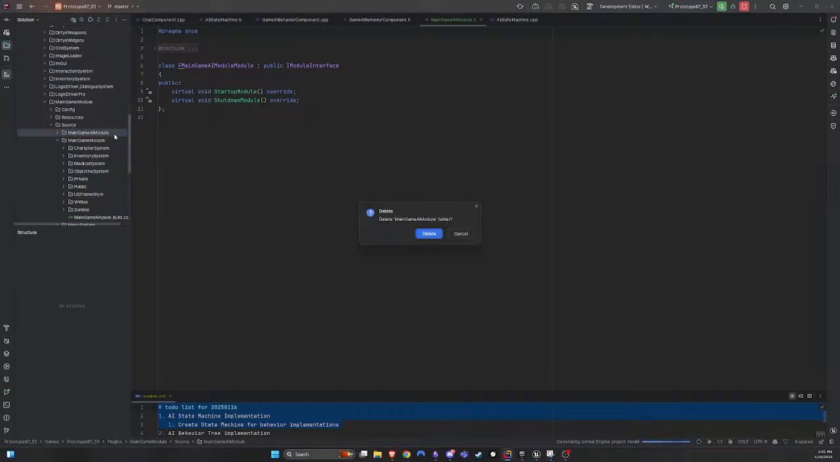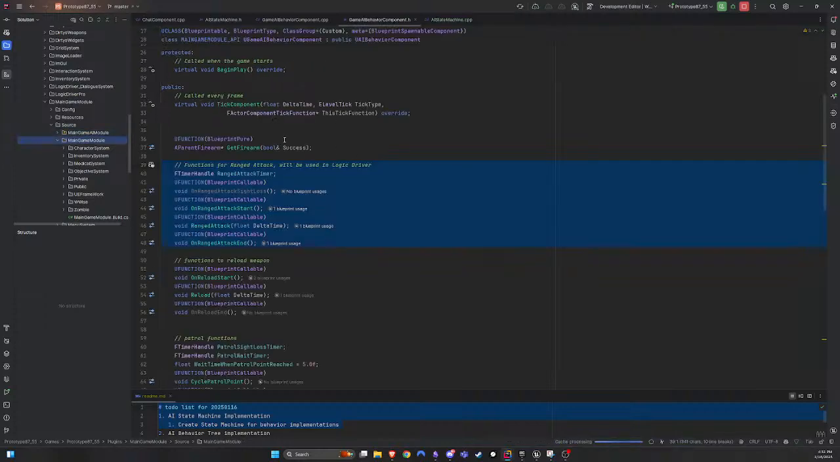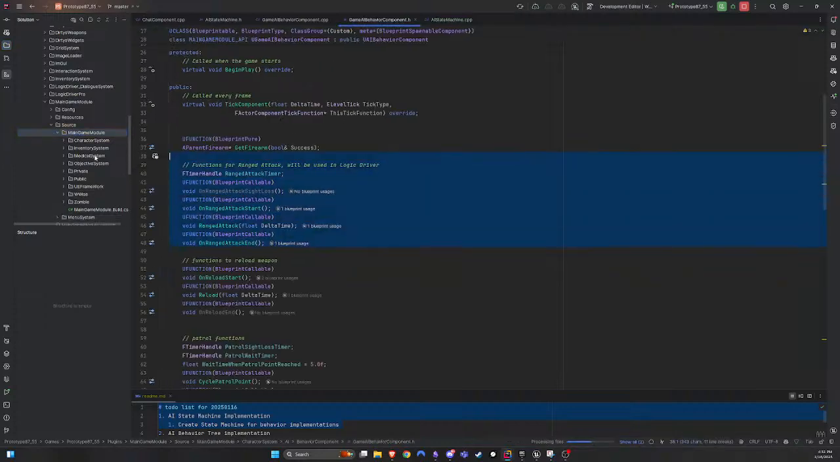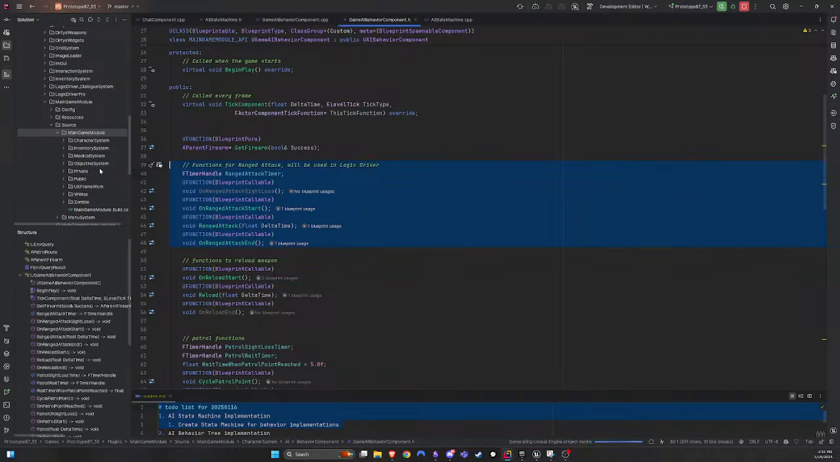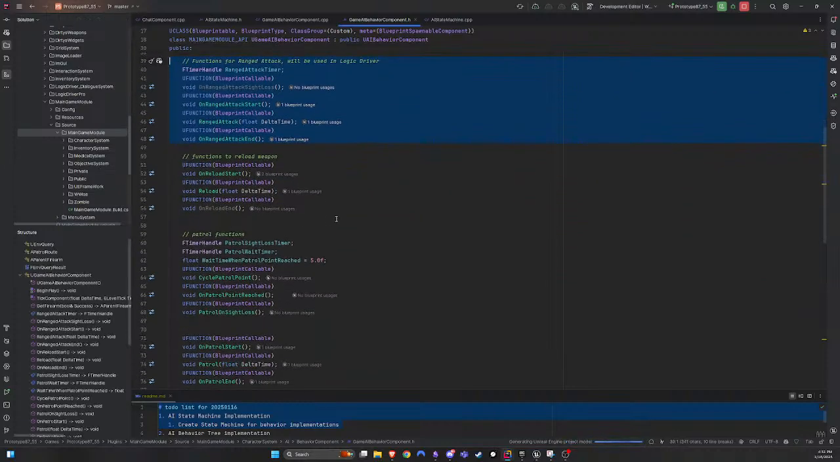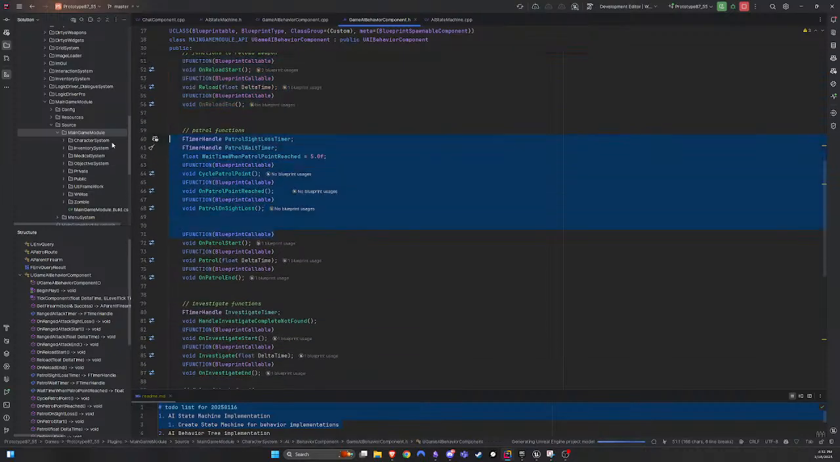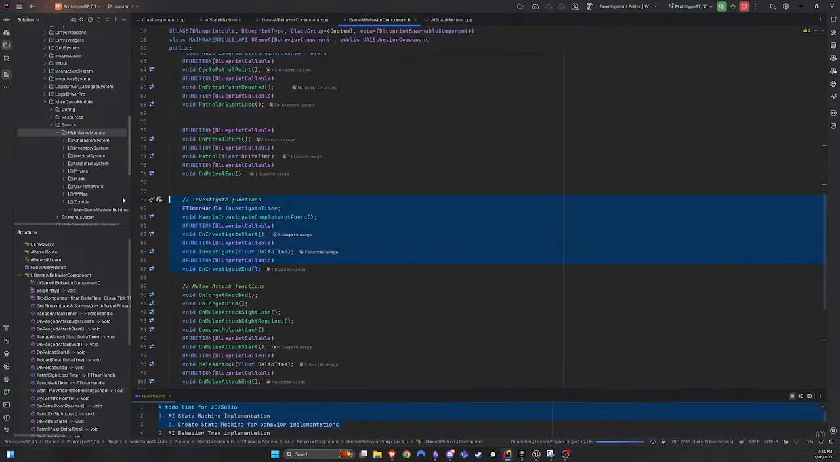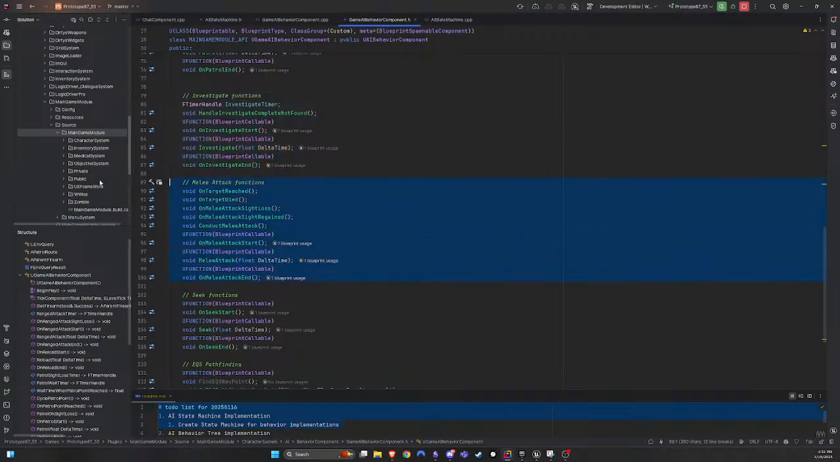So I'm going to go ahead and delete this guy for now. But there's the range attack that requires access to the weapon system, basically. Reload, same thing. Patrol, anything can implement that. Investigate, anything can implement that. Melee, you might have to get specific about the melee system to your character. So if it's a zombie, then you need to know what type of character you're working with.